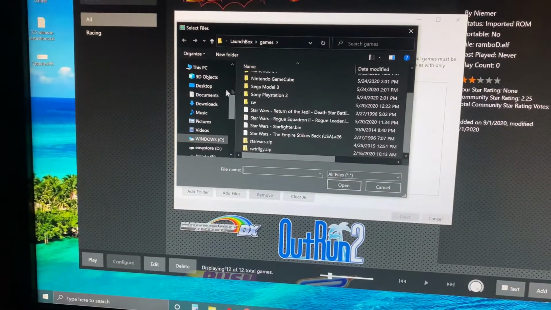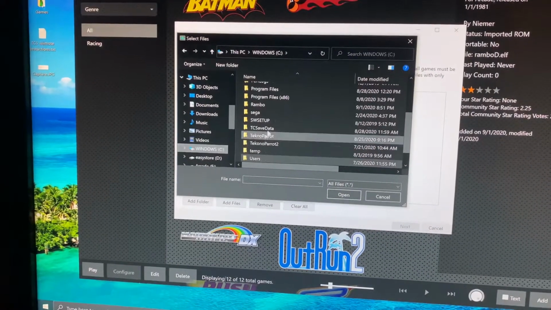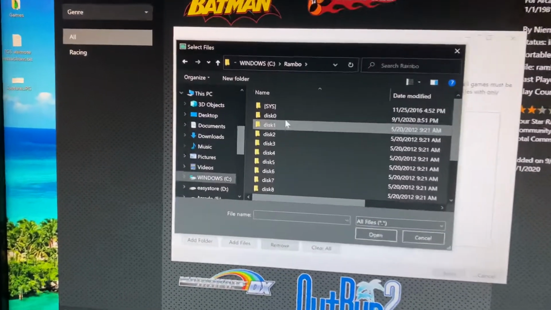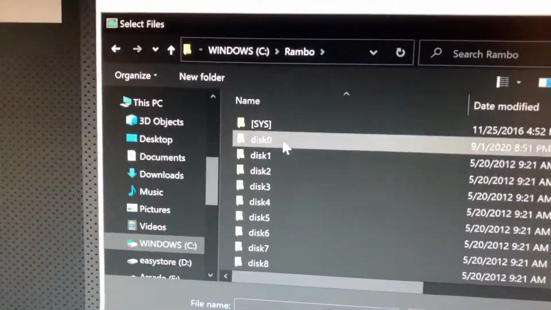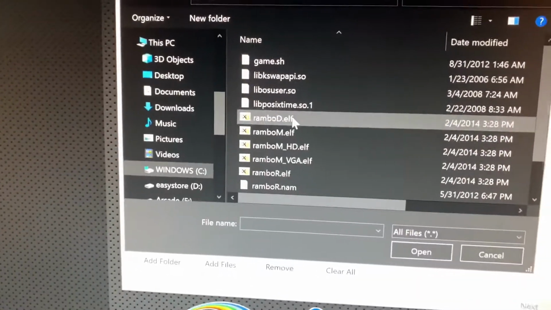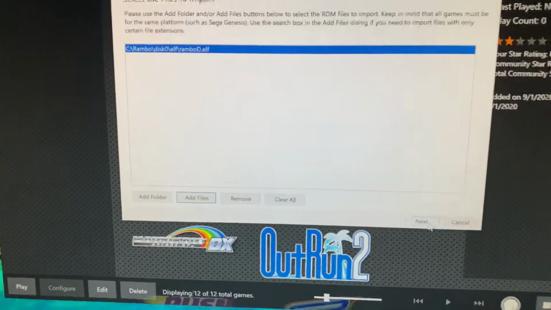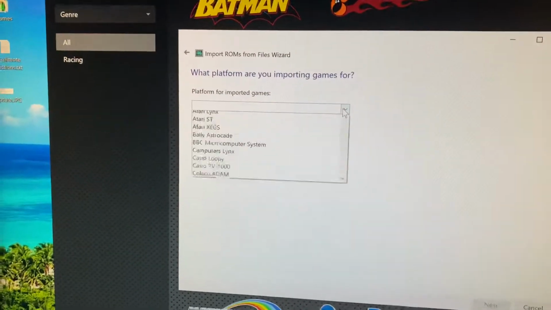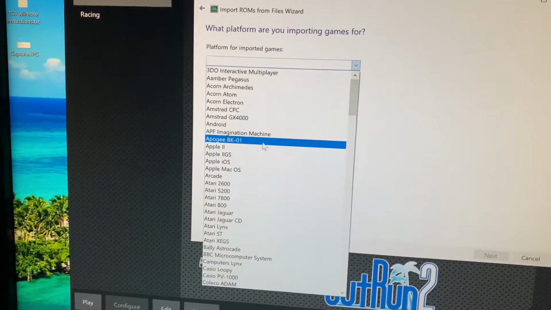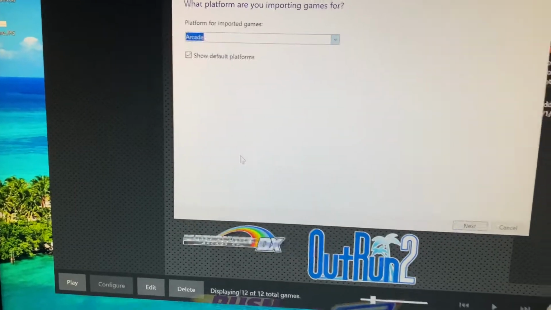In this case, I'll add Rambo. So Rambo's in my C directory, and the actual executable is in disk0.elf, rambo d.elf. That's the executable that TechnoParrot uses. Next, the platform, just for organization, I just put it under Arcade.